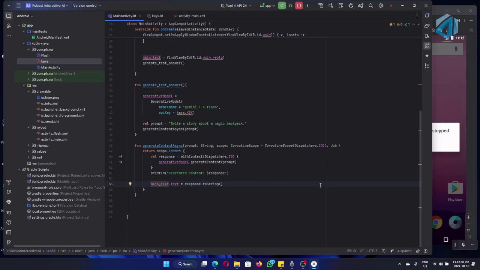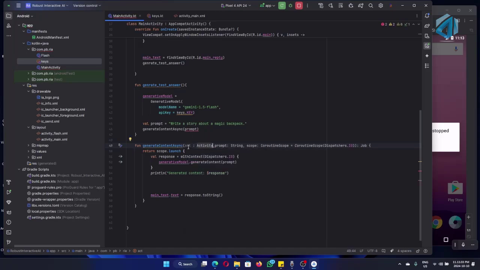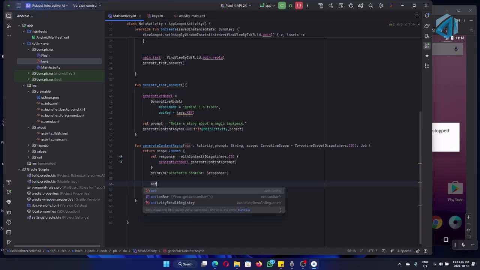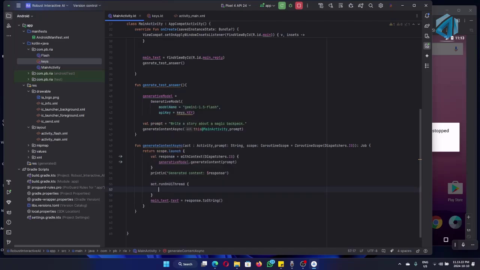Okay, so how will you get that? We will just pass one more thing here. We will pass activity as activity. We have just passed one more variable, and we pass this at main activity in this activity section. And here we'll call act dot runOnUiThread. In the UI thread, we'll just cut this and paste it inside.